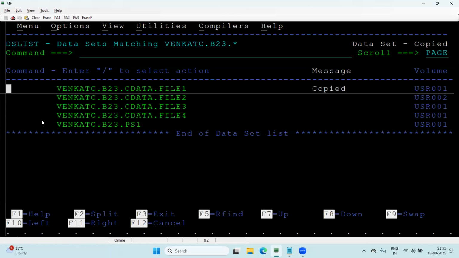Is this LM copy a utility or what is it? LM copy is an ISPF utility. Okay.